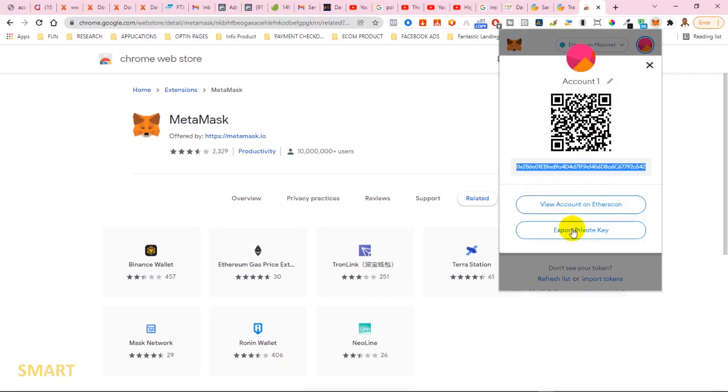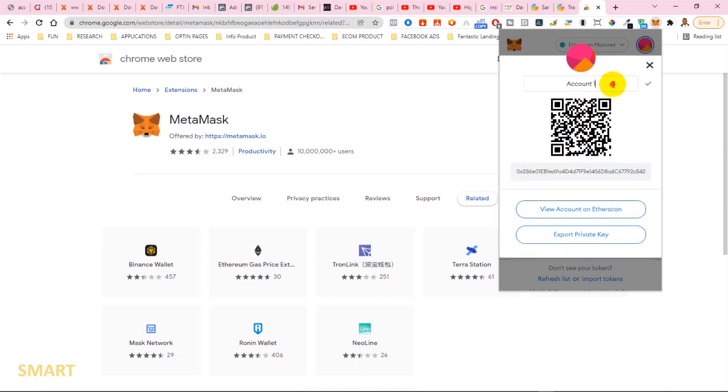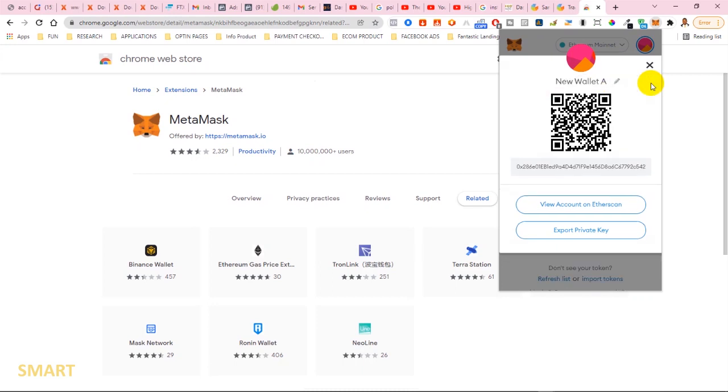You can also decide to change the name of that particular account, to rename it to whatever you want it to be. So I can call it new wallet 1 or new wallet A or something. All right. Once you finish, just hit the check icon and you are good to go. So this is all about your new wallet, Virgin wallet.